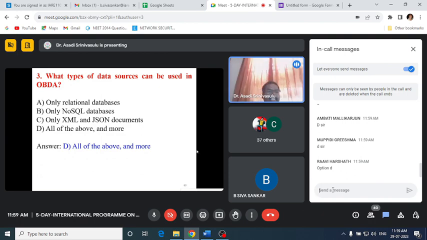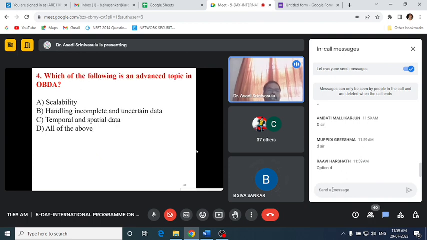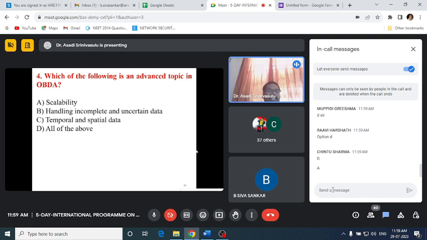Next, the fourth question. Which of the following is an advanced topic in OBDA? I have explained all the advanced concepts. Option A, scalability. Option B, handling incomplete and uncertain data. C, temporal and spatial data. D, all of the above.